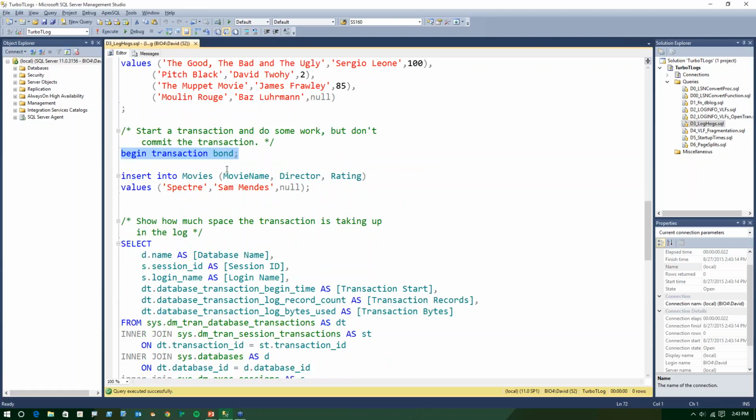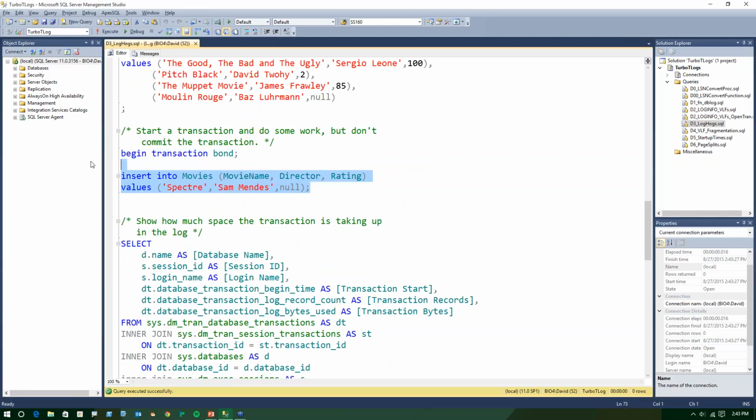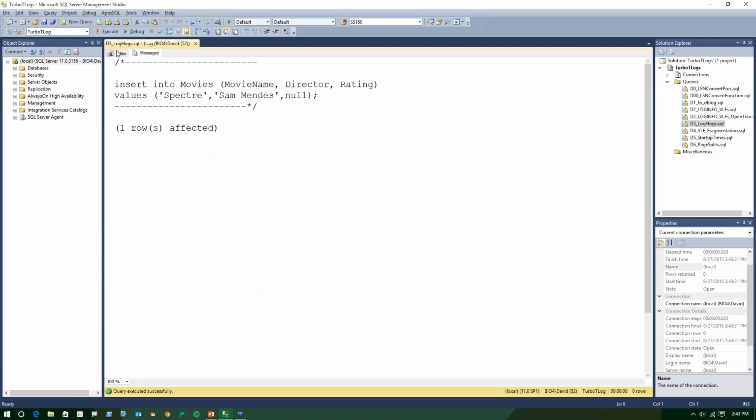And I'm going to start a named transaction called Bond, James Bond. Okay. Actually, I'm going to insert a record for movie Spectre.